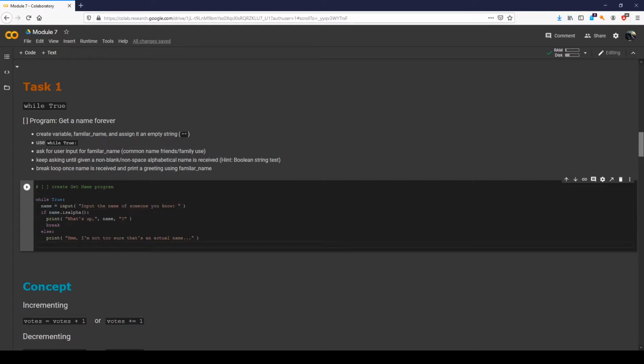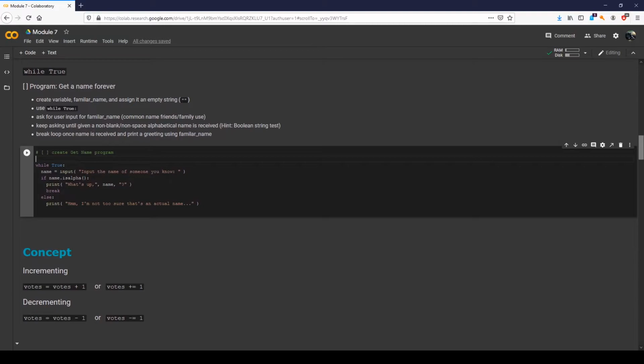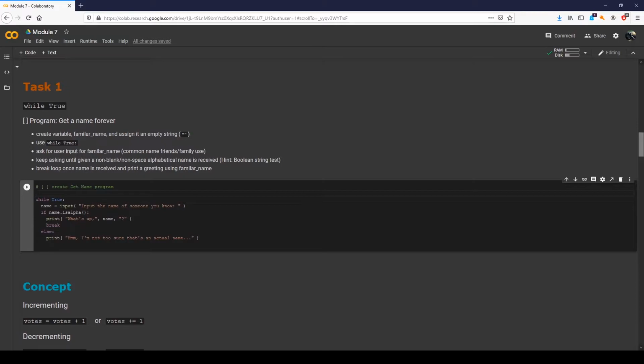Okay, so this code is very simple. You pretty much enter the while loop straight away. You can initialize the name, or whatever you want to call the variable, outside of the while loop, but I just did it here, it doesn't matter. And I've initialized it as the input. If the input is an alphabetical string, then I'll do the greeting and break out of the loop. But if it's not, then I'll keep on asking you for a name until I do get a valid name.